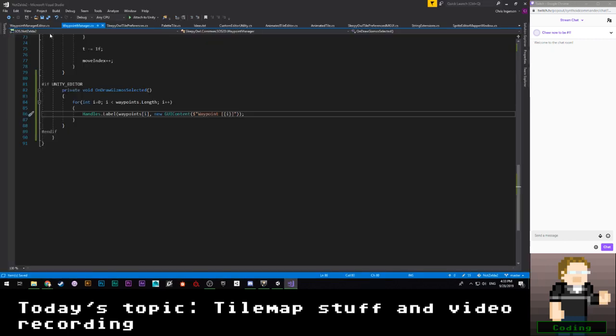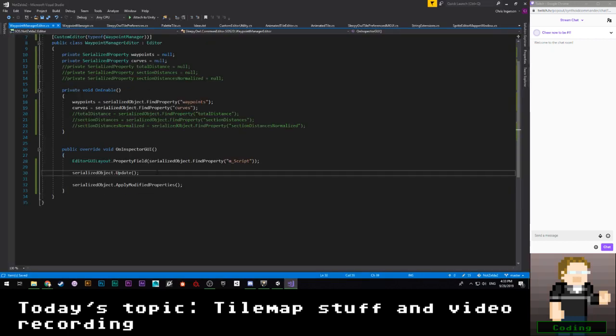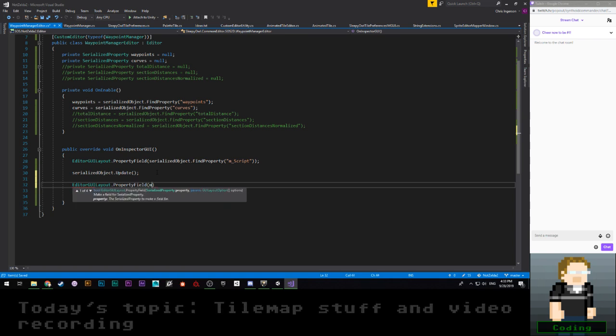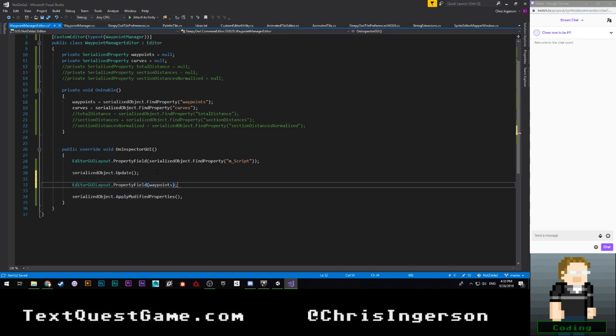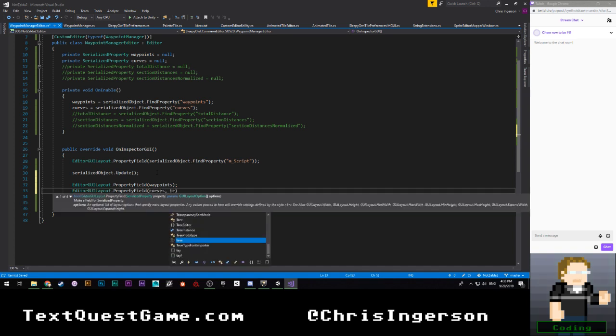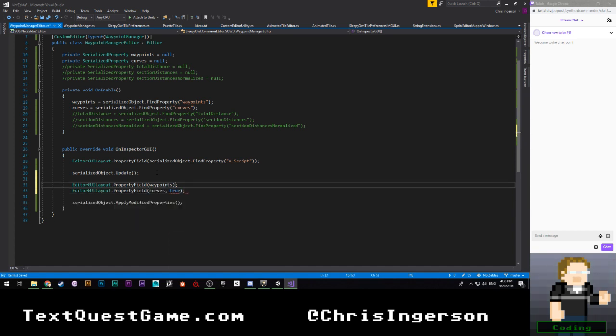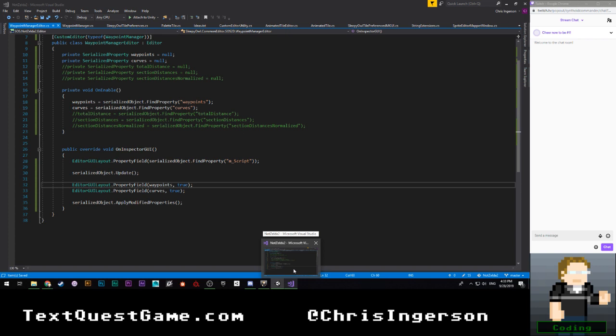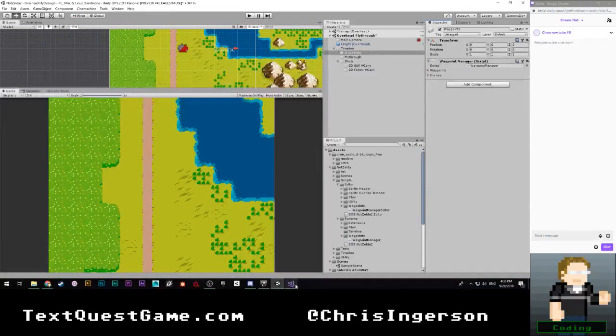Oh, I never told it to draw because I'm stupid. I'm going to go ahead and say EditorGUILayout.PropertyField waypoints, EditorGUILayout.PropertyField curves, true. Totally forgot the true part. If you don't have a true there when you're drawing arrays, they won't show anything. So we'll go ahead and let that compile. I probably should change this to have a slightly fancier inspector and whatnot. But for now, it's fine.